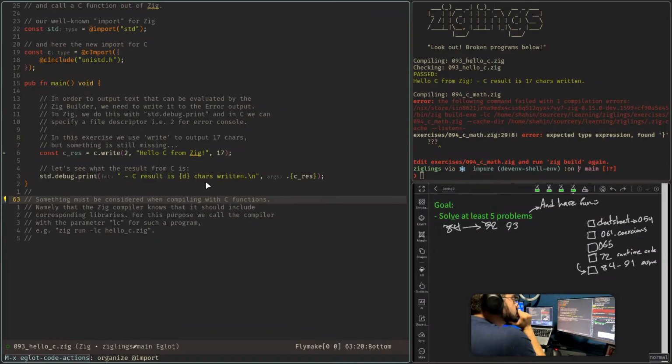Something must be considered when compiling with C functions, namely that the Zig compiler knows that it should include the corresponding libraries. For this purpose, we call the compiler with the parameter -lc for such a program. Okay. This is easy to remember. Nothing drastic. Let's consider this one done. Go to 94.